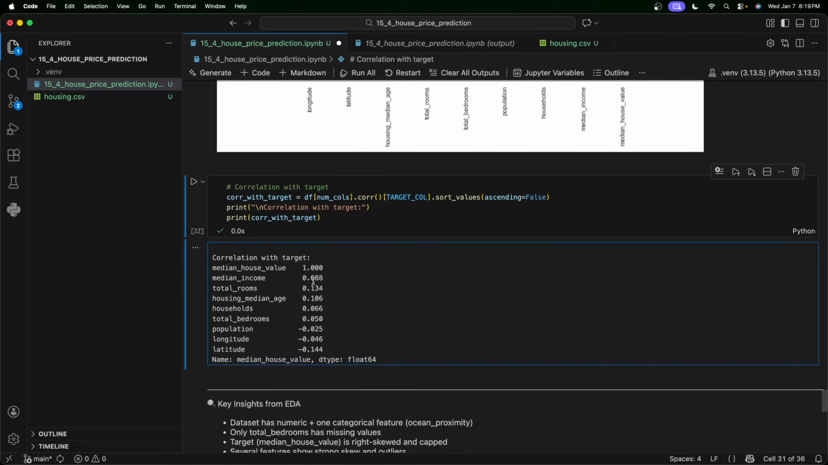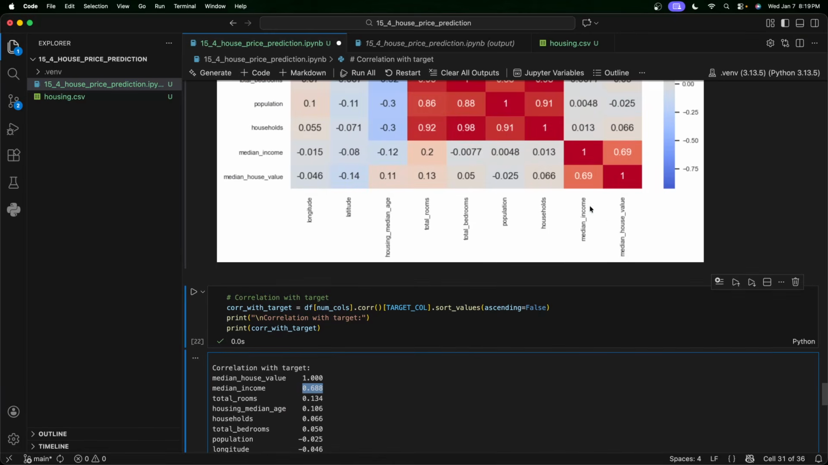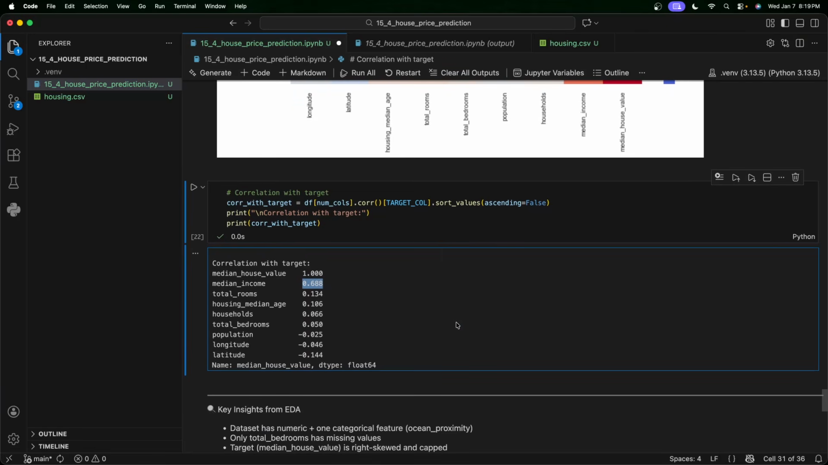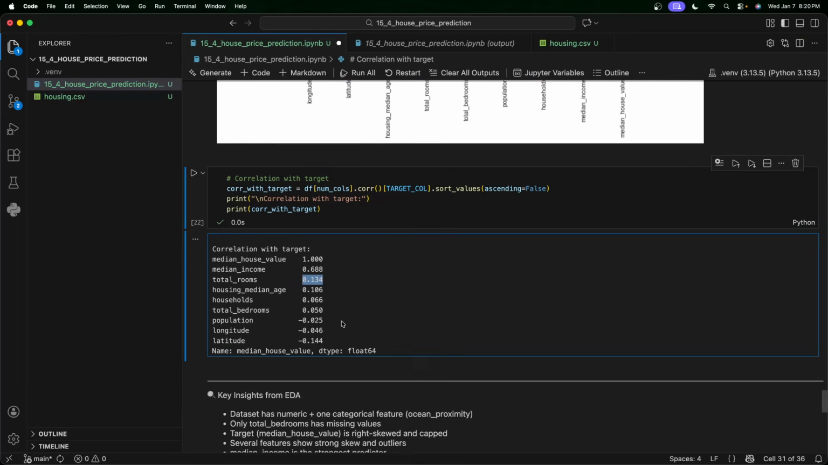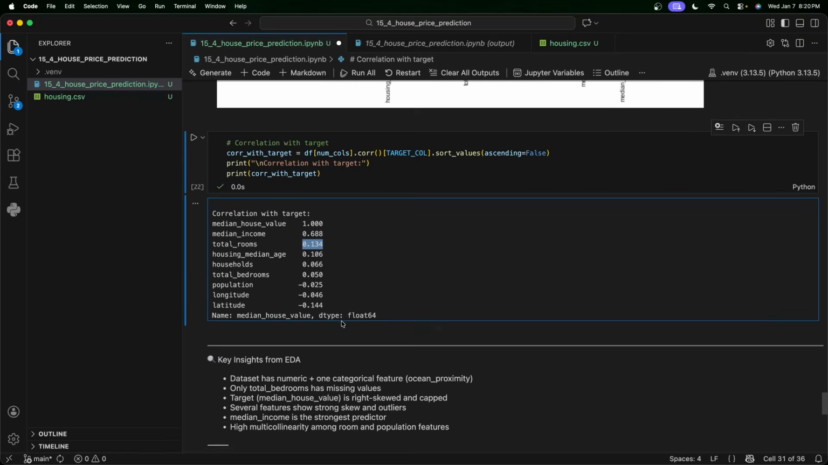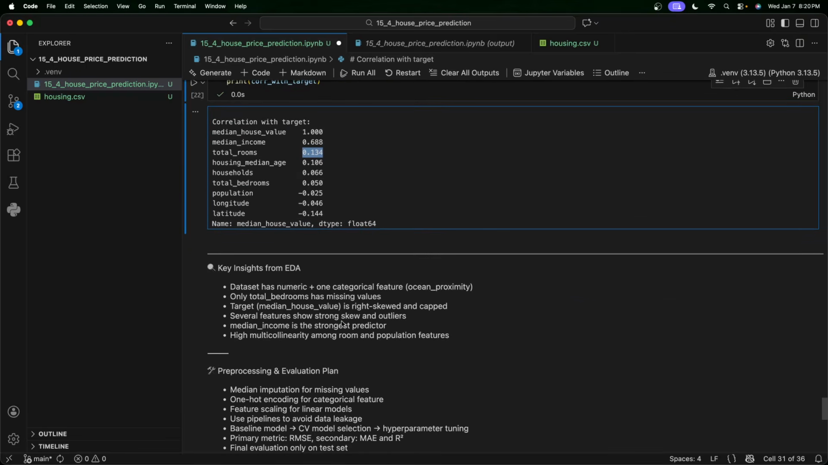If you see this median income, it has a high correlation of 0.688, which is the 0.69 that we see over here. So it says that as income increases, we can say that the price of the house also increases. Apart from that, the correlation values are closer to zero, so there is not much higher correlation over here. So this is one insight. So these are the key insights.